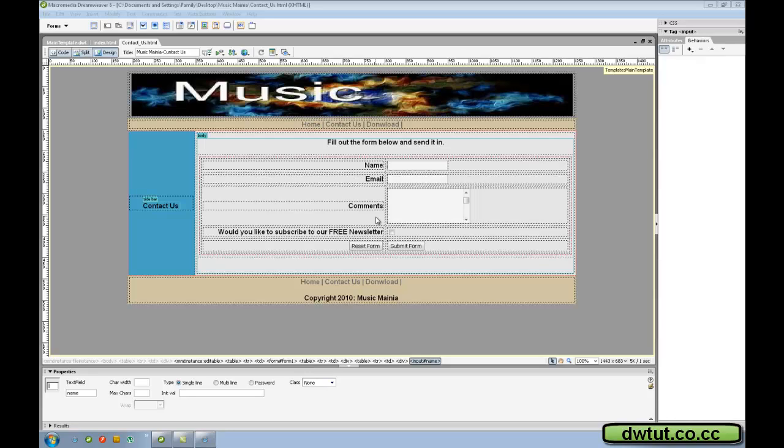Tutorials on how to build web pages. This is the fourth tutorial, actually the second part of building a contact form. We built our contact form in the last tutorial, which was the third tutorial, and this is a tutorial on validating it.